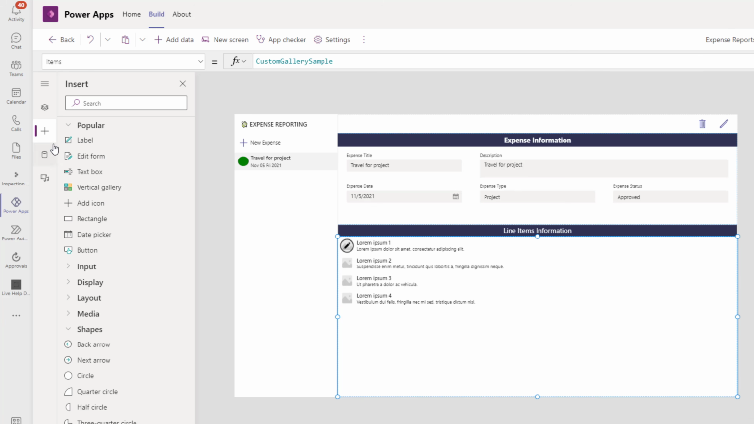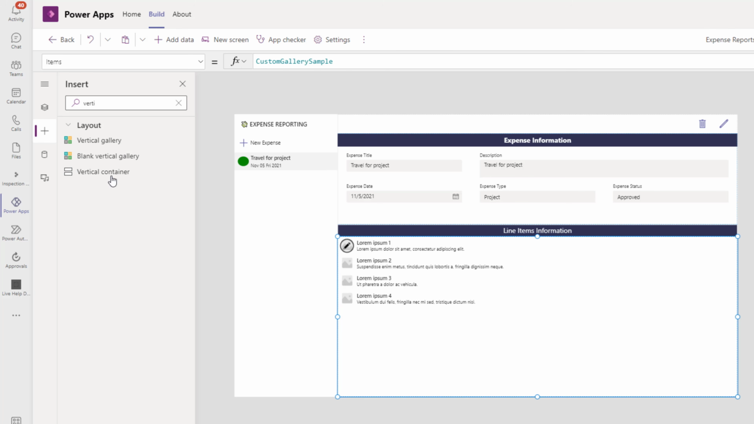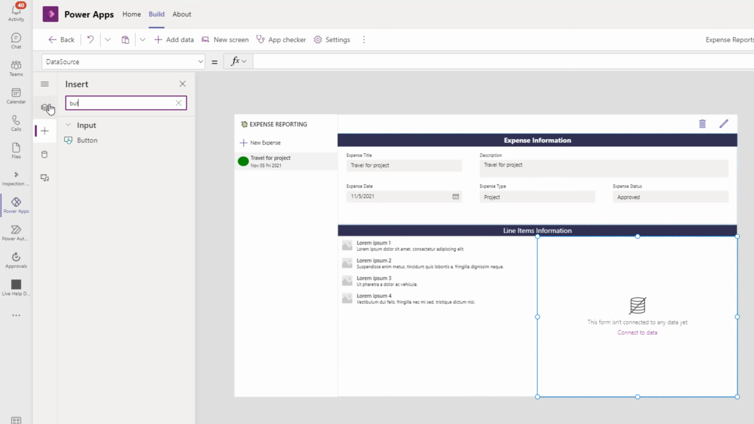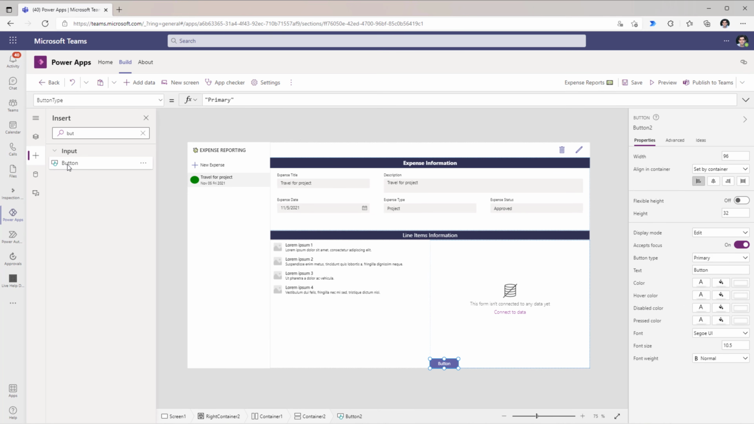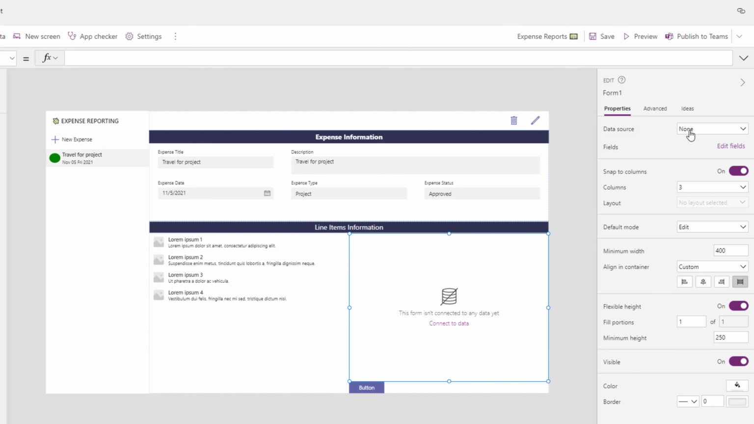Inside this container, I will insert another container. This time, a vertical container. And in this container, I will insert the edit form control and insert a button. For the form control, the data source will be line items. Data cards are created for us. Now these cards are stacked in a 3-column format. I can simply change this to a 1-column format since I have more real estate to play with.